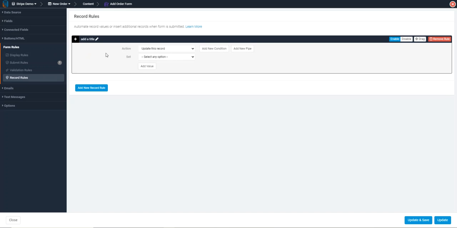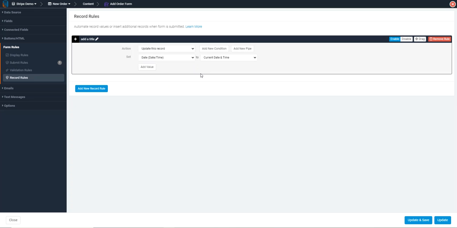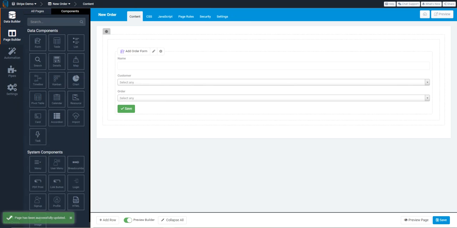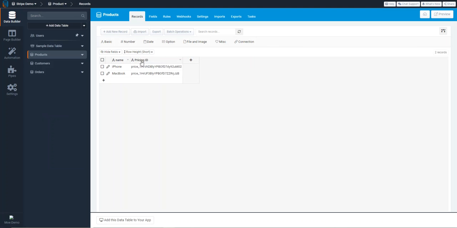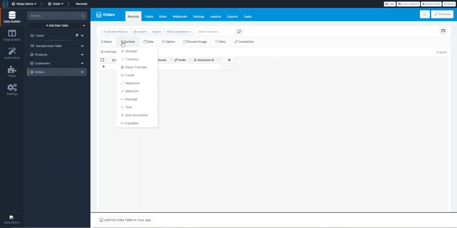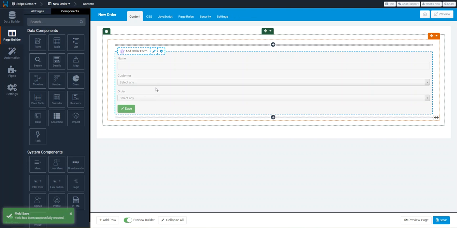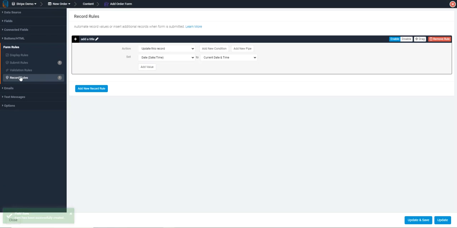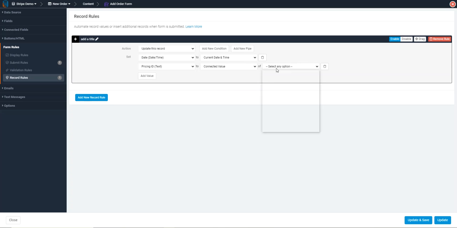So we'll do a new record rule, and we'll say update this record, and we'll set the date and time to the current date and time. I actually forgot one more thing. Inside of this table, the orders table, we also need the pricing ID from this table. So what I'll do is add a new pricing ID. Okay, so we need to save the pricing ID from the connected value of whatever product was chosen.